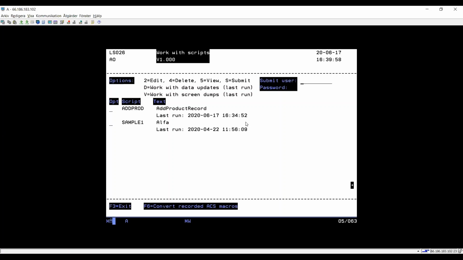Okay. So this is the function that you use all the time for working with scripts. You see the scripts you have converted from macros down here. You have a field for entering a user ID and password. That is the one that's used for submitting the tests. You can view or edit the script. Let's view this guy.